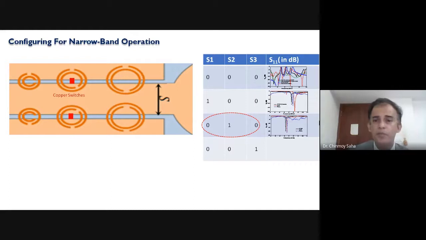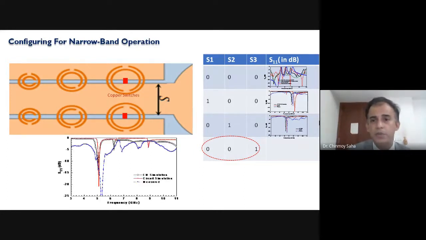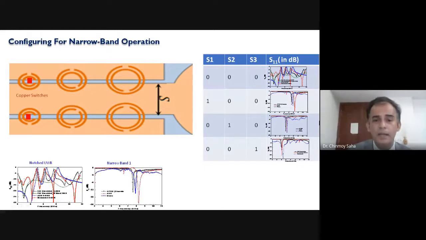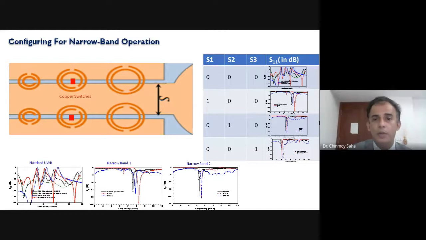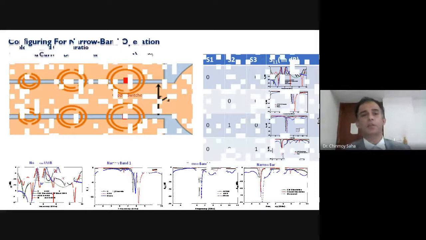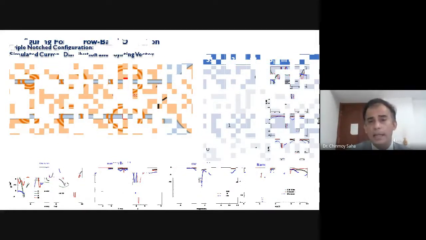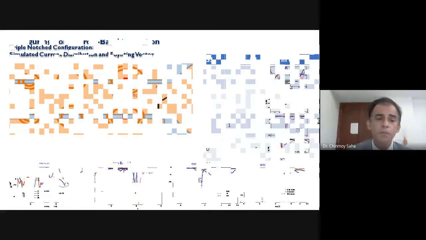So you have the copper switches here, you get a second resonance mode, second narrowband response. Now you have copper switches here, you are getting the third resonance mode. So this is a useful way to understand the mechanism of this antenna. Notched wideband, narrowband 1, narrowband 2, narrowband 3. So that's the beauty of this particular antenna. And as I explained earlier, this concept can be nicely understood by using the concept of Poynting vector.